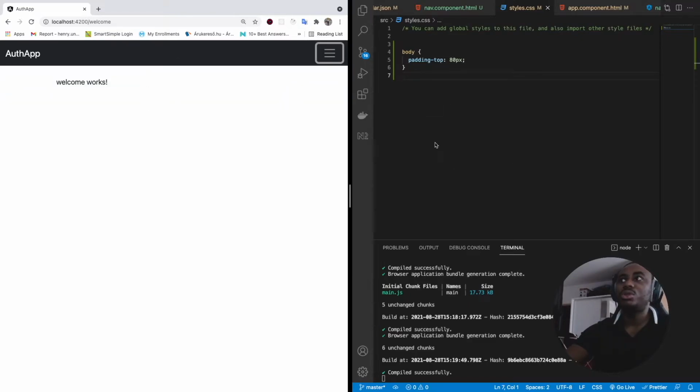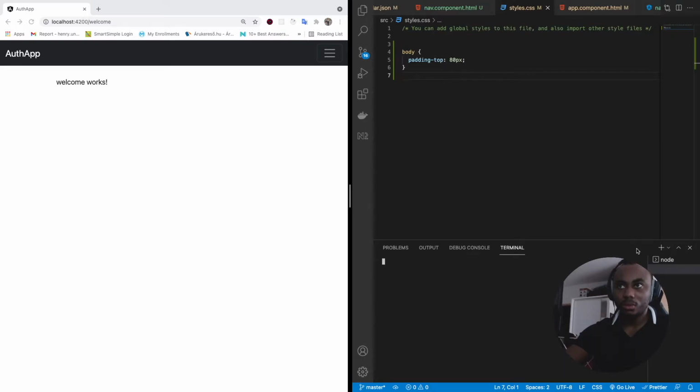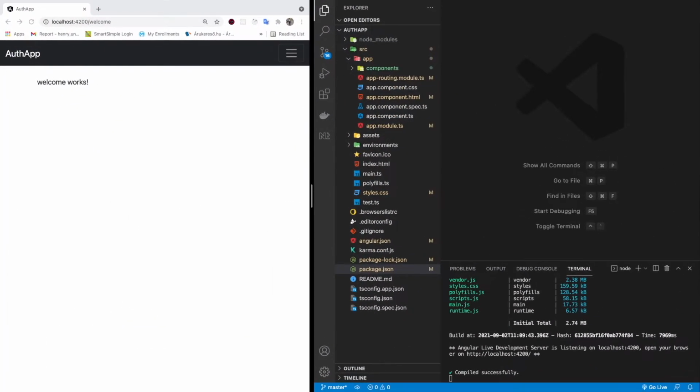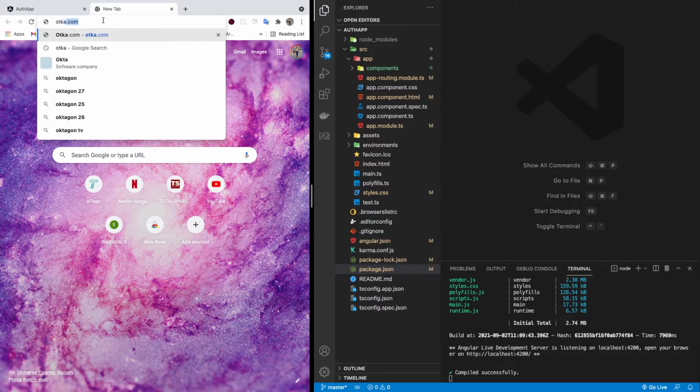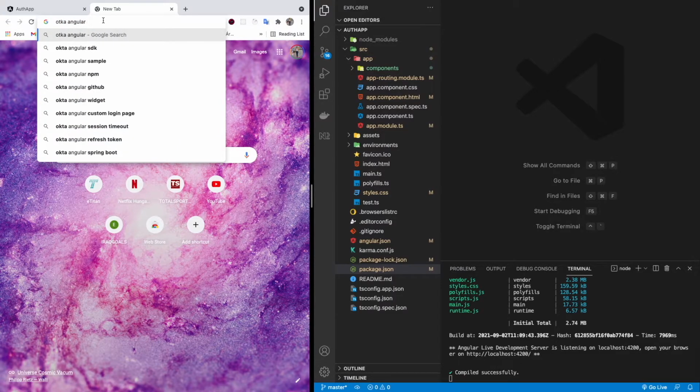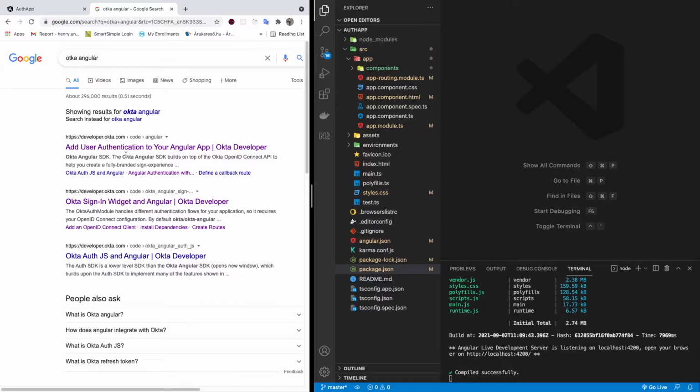The next thing we want to do is bring our configuration from Okta. All right guys, so the next thing that we need to do with our application is to bring our configuration from Okta to the application. But before we do that, we need to install the Okta dependency to our application. So if I go back to my browser and type Okta Angular, let's look for that dependency and see how we can bring it.